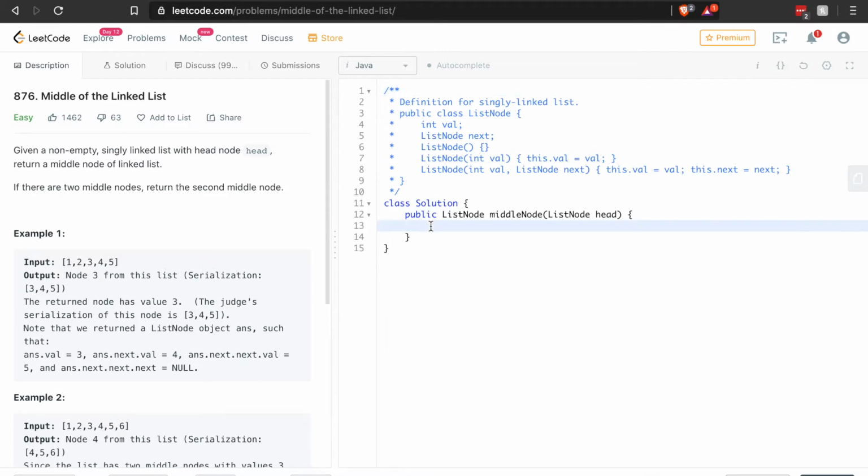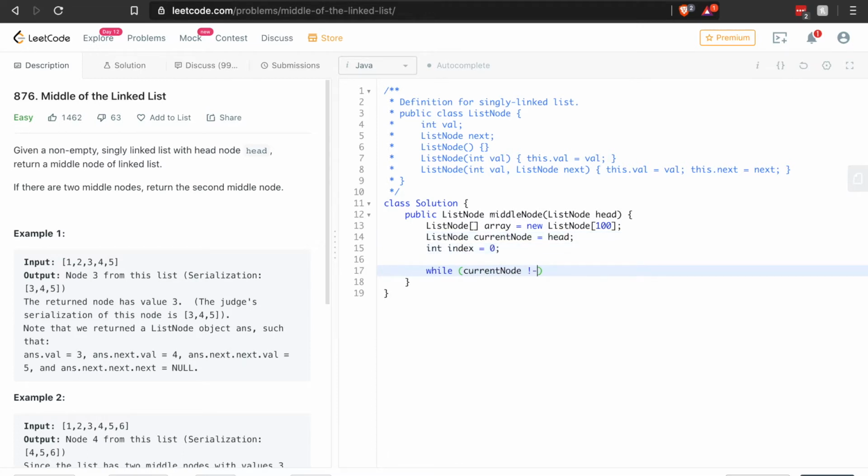First, we will need to create our array of list nodes, which will be of size 100, our starting list node, which will be equal to head, and an int index that will be used in our loop as we populate the array. Then, while current node is not null, we add it to the next spot in the array, set current node to currentNode.next, and increment the index.